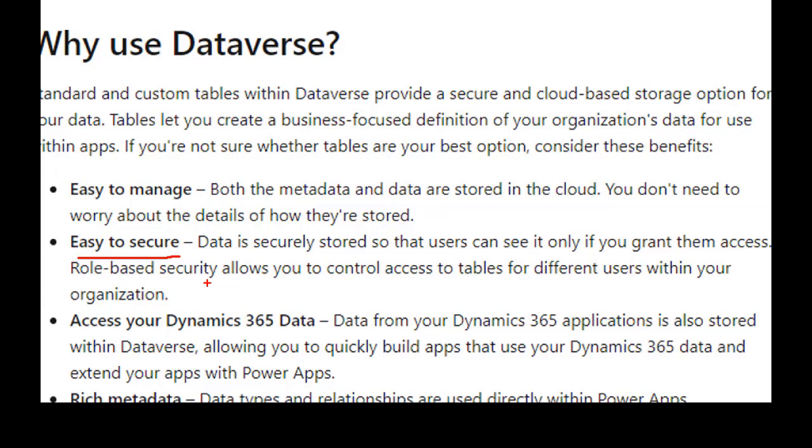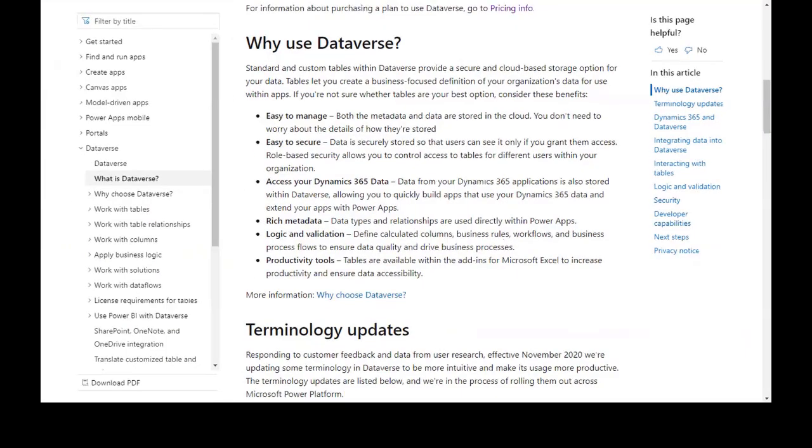I have role-based security. It uses Office 365 and Azure AD accounts, so it's very easy to just group people in certain roles, reader, read writer, full control, those kind of things, and easy to kind of manage that.